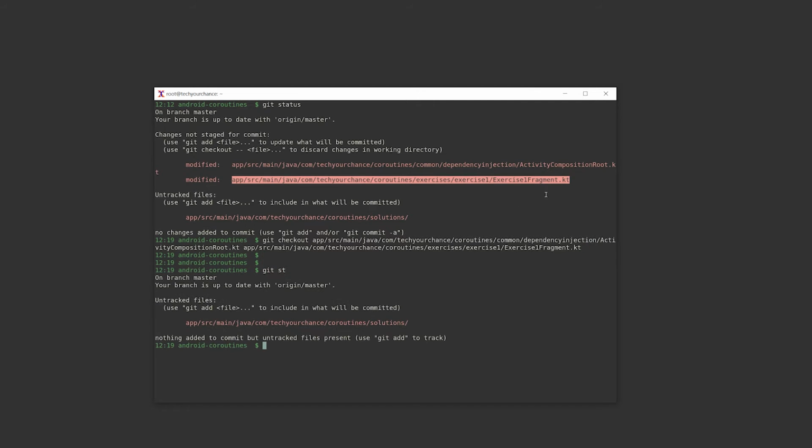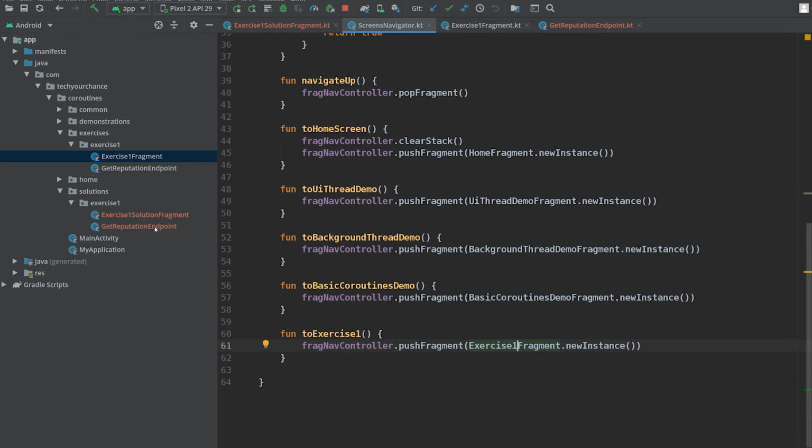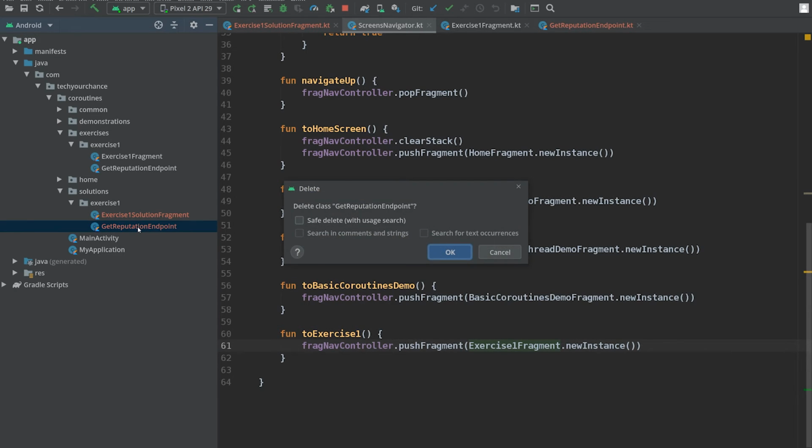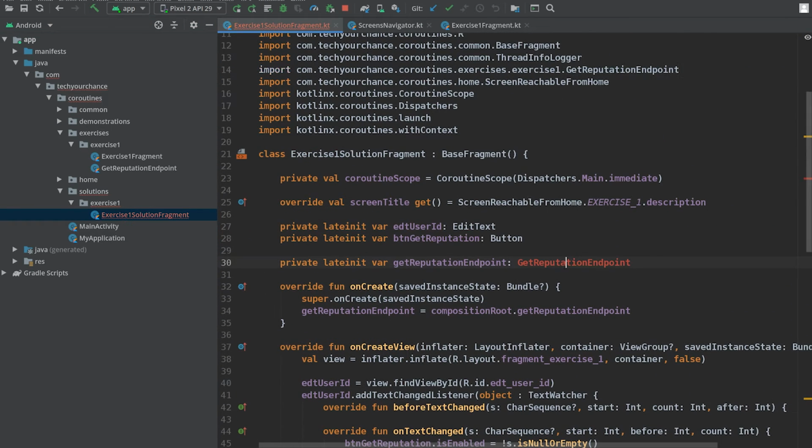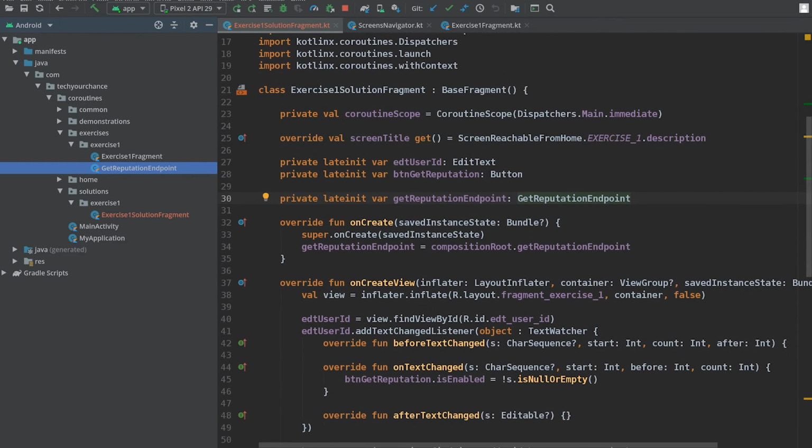And you know what? I can even go further into my solutions package, and I really don't need this GetReputationEndpoint here. I can just remove it. Therefore, inside these solutions, I want to use GetReputationEndpoint from Exercise 1 itself. I really don't need to copy-paste this class, and it will make things much simpler to keep it in one single place.